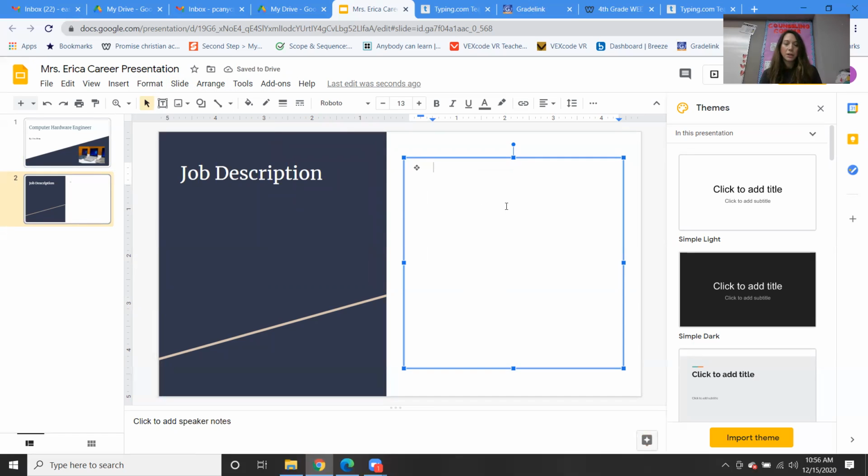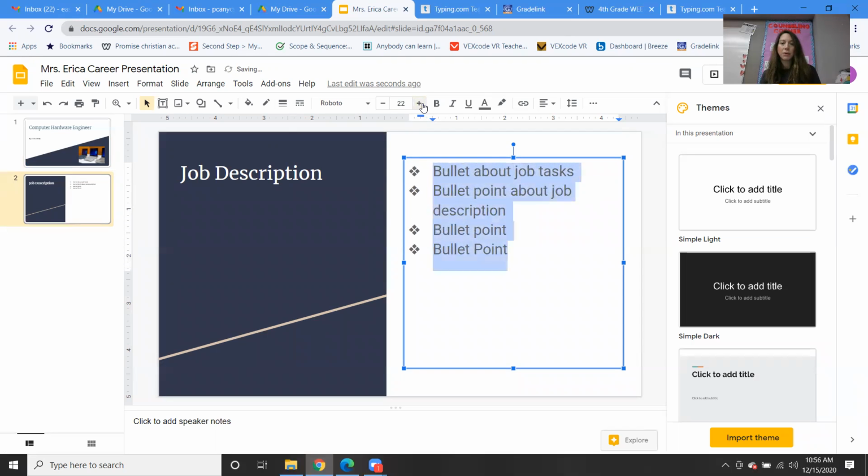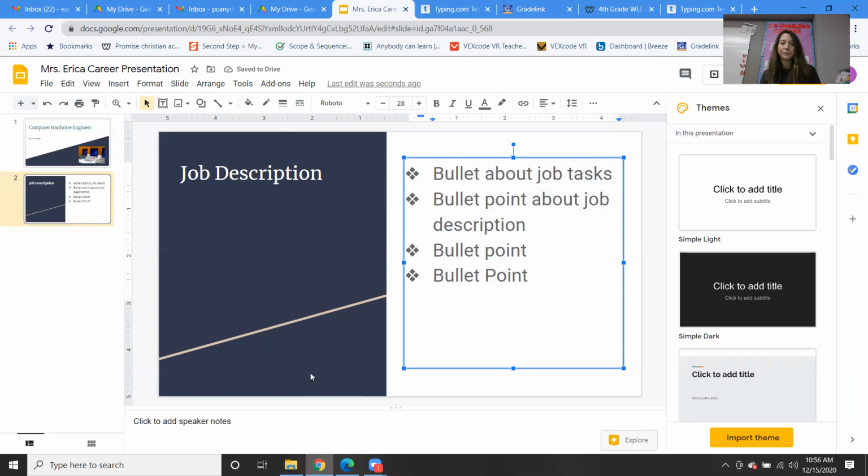And then you're going to put a bullet about the job tasks that you have to do for this job. Bullet point about job description. So again, everything is going to be about the job description. What do you have to do? So I would like some short bullet points about this, okay? I would say about 3 to 5 bullet points would be a good amount. Make sure you make it a little bit bigger so that way we can actually read your bullet points, okay?